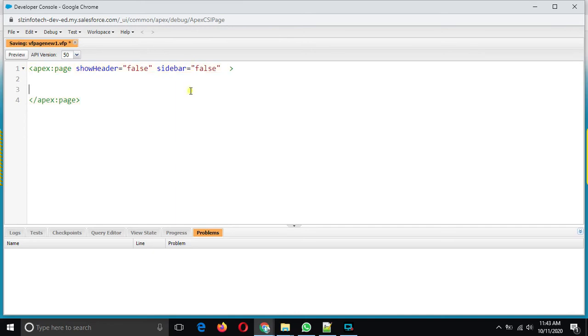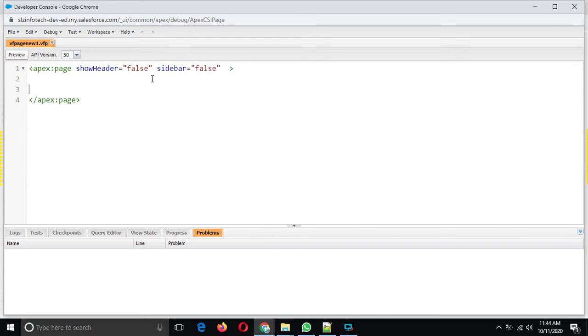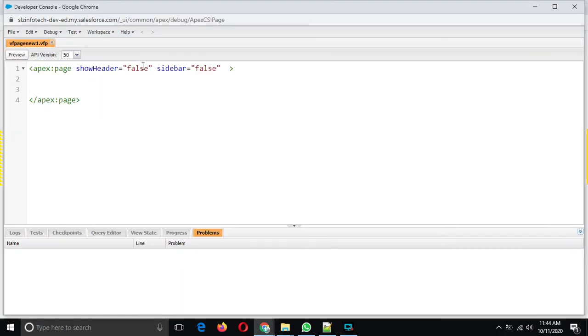Sidebar will let you know what the sidebar is. Just save it and refresh it. If you have used showHeader as false, you can see this entire blank white page we have designed. So we will hide all the standard look and feel and all the facilities provided by Salesforce. In that case, we can design a brand new tab, button, and other features depending on your custom requirement.